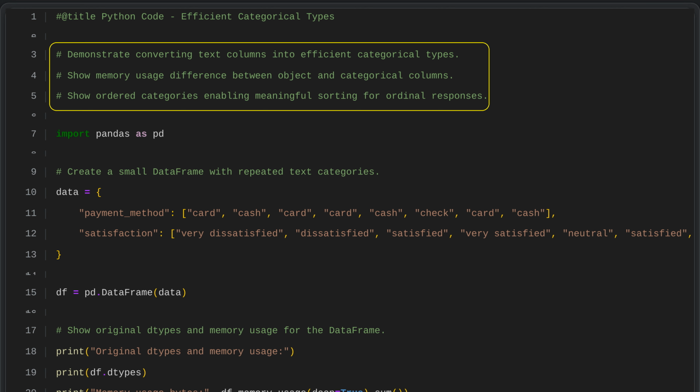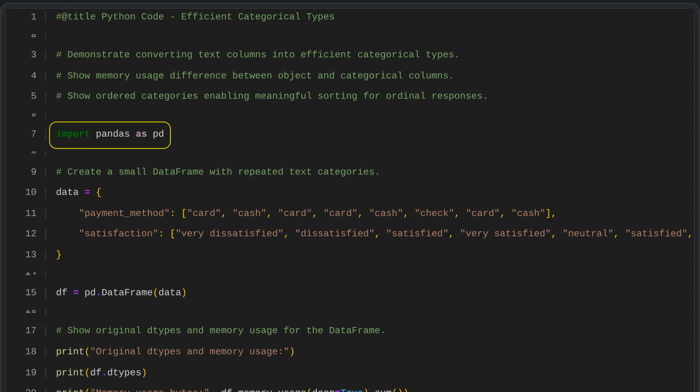We begin by importing the Pandas library, which is a key tool in Python for working with structured data like tables or spreadsheets. Using Pandas gives us access to the DataFrame structure, allowing us to manage and analyze tabular data efficiently. This setup is important because we will use it to convert text columns into more efficient categorical types. Doing so helps reduce memory usage and supports meaningful sorting of data that has a natural order.